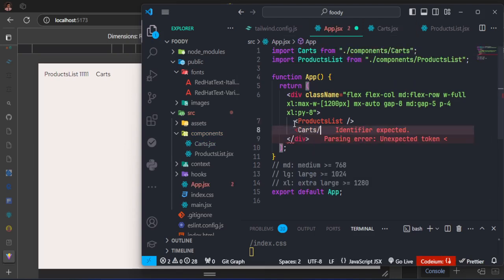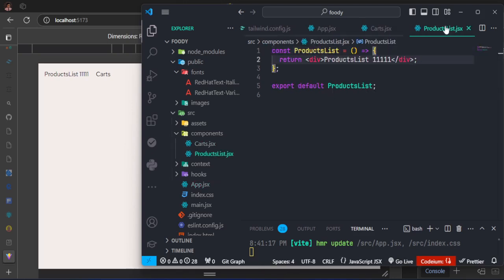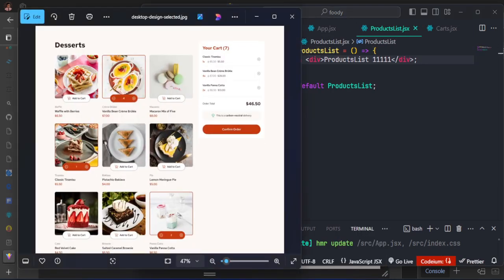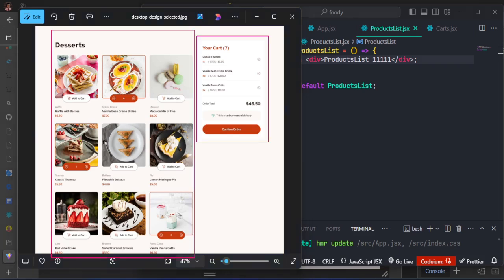So now we can focus on each one of them at a time, and we won't be bothered with the other one. So we need to start with our products list. So that's what we're going to start with. I'm going to start with the product list. And under the product list, what do we need to do? If you look at it, under the product list, this is what we need to do there.